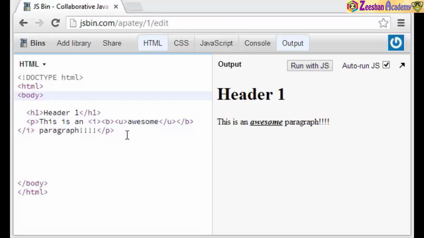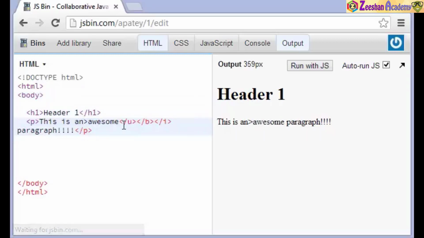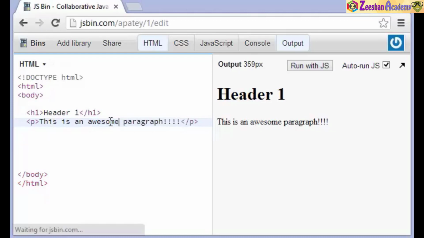So there's a couple of things we can do here. First of all, I'm just going to go ahead and delete these tags here, just so that I can show you what's going on.